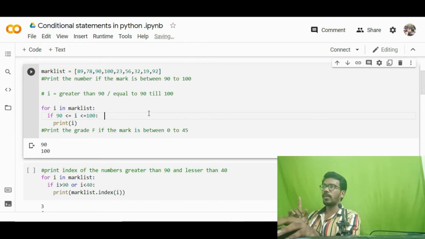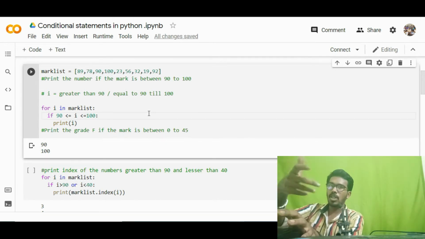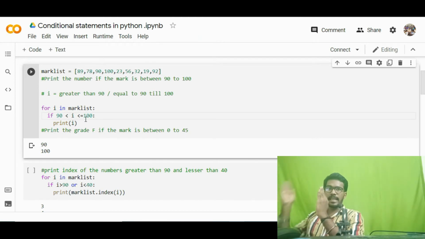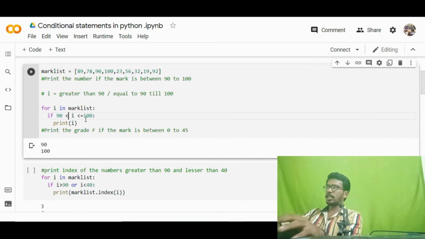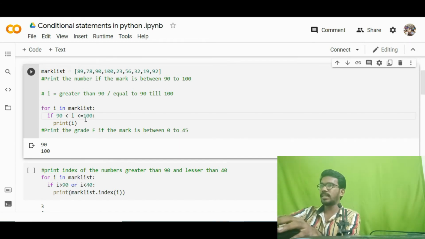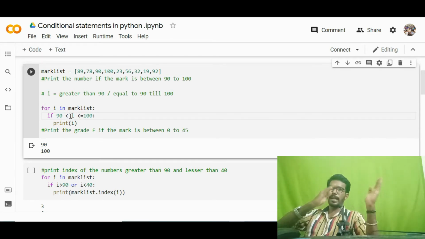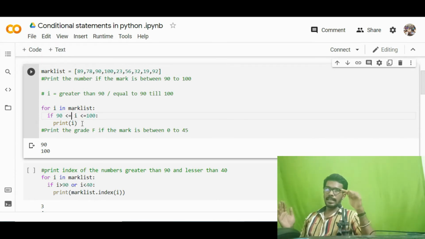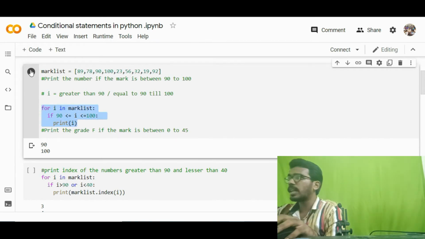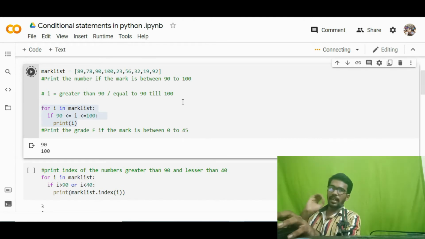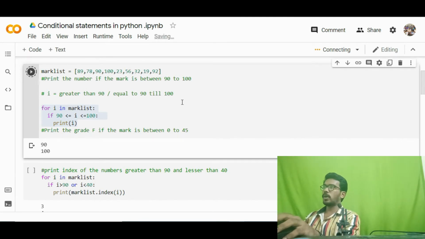So this is the correct way. What is the low value? 90. What is the highest value? 100. So i should be greater than or equal to 90, and lesser than or equal to 100. Here I have mentioned i should be lesser than or equal to 100, and here i should be greater than or equal to 90. If that is the scenario, then you print i. So I got the output. Let me run this.